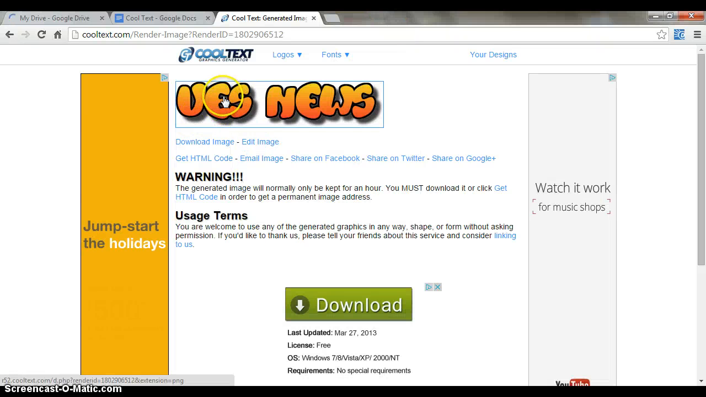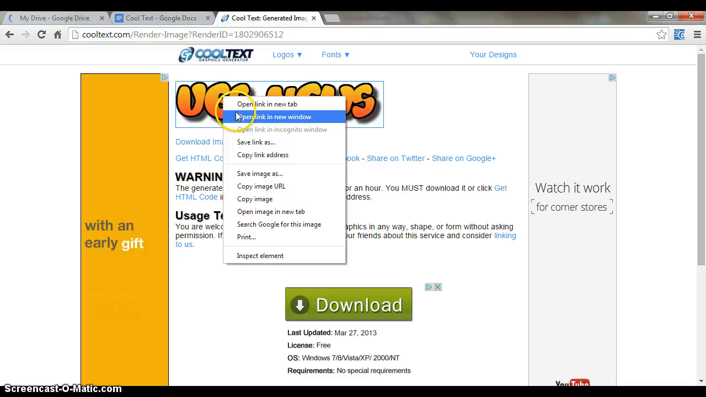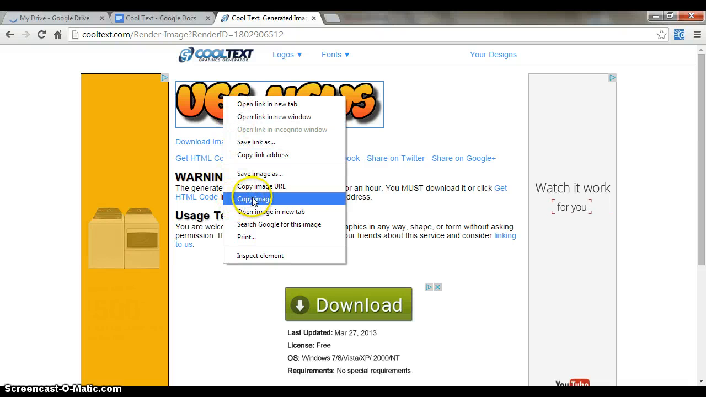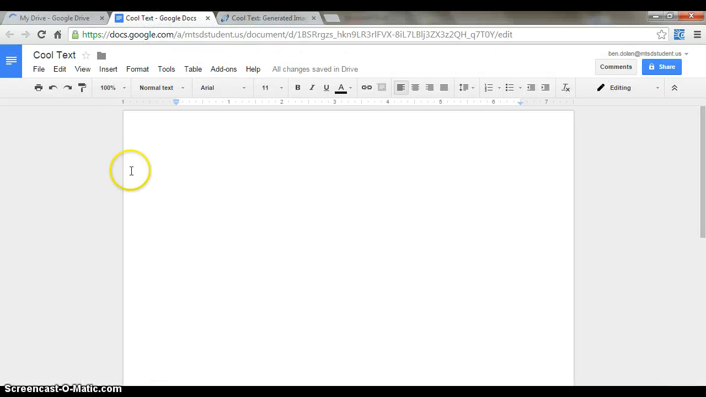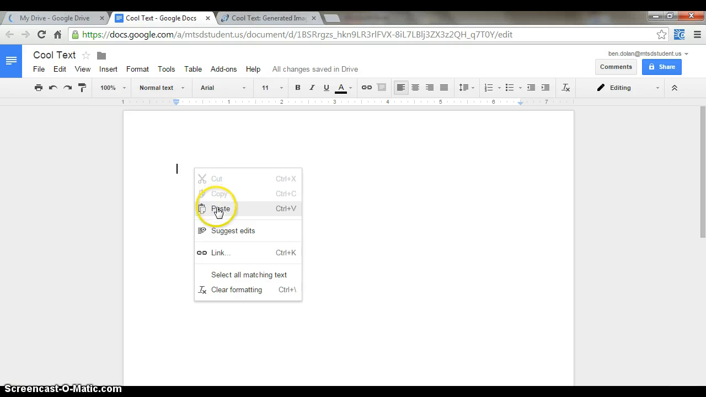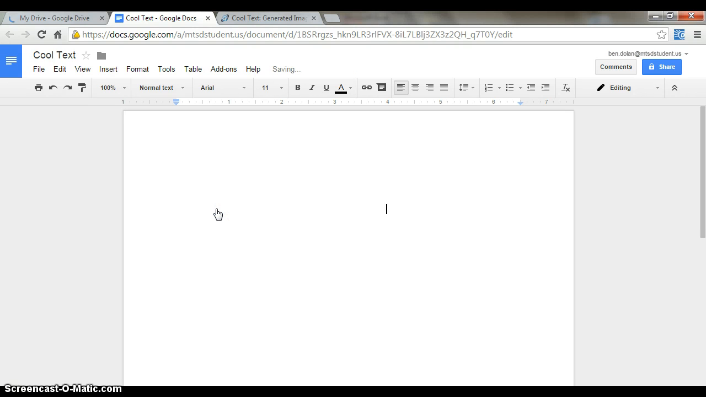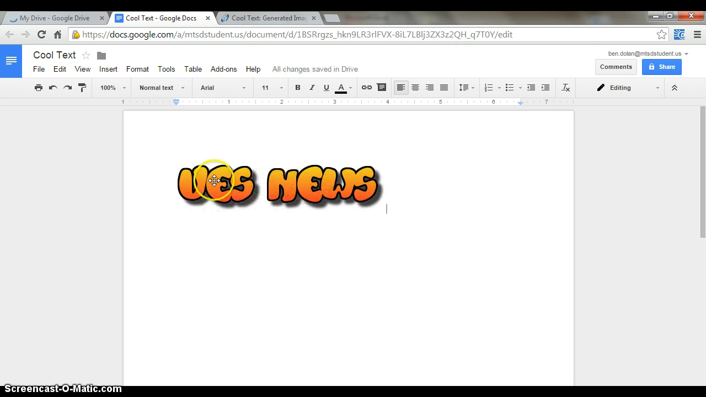So I'm ready to right click my mouse button and go down to Copy Image. Go over here to my other tab of my document and right click and paste. After a few seconds, here is my cool brand new logo, custom designed by myself with the help of cooltext.com.